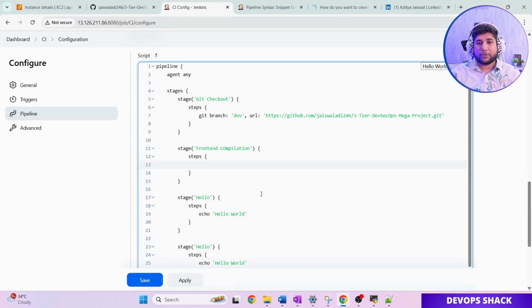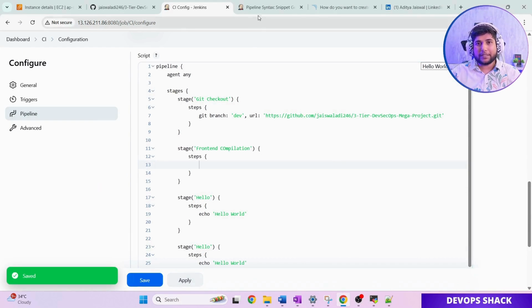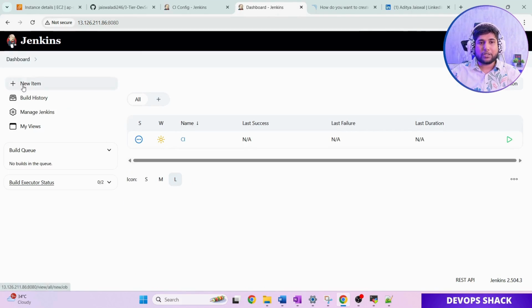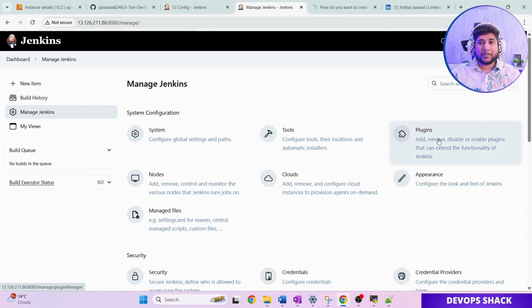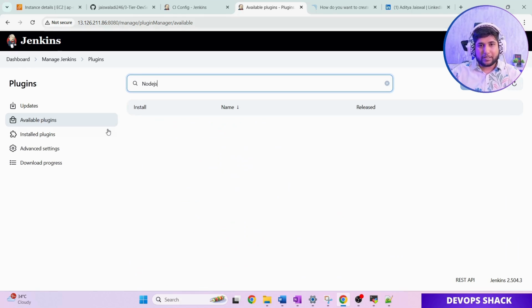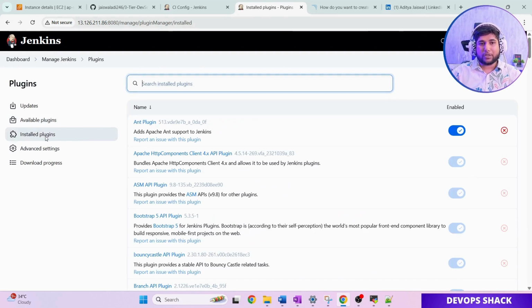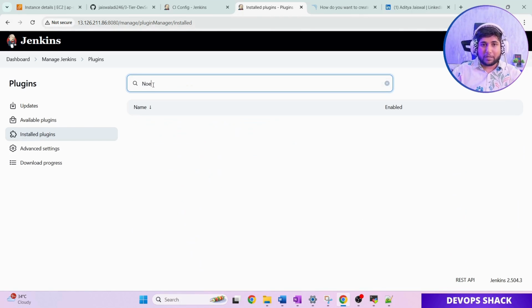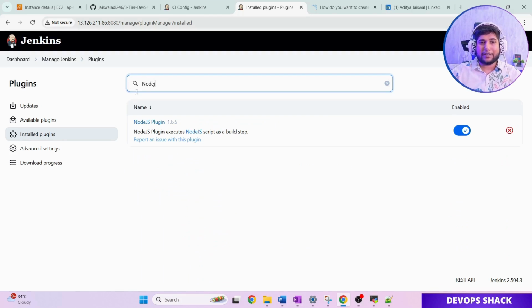So first, let me save it. Then we can go to dashboard, manage Jenkins, plugins, and here you should be in available plugins, search for Node.js. Now I have installed it already, so in my case it should be available in installed plugins, but make sure that you are installing it, right? You should be searching in available plugins. So for me, you can see it is available and I have installed it.